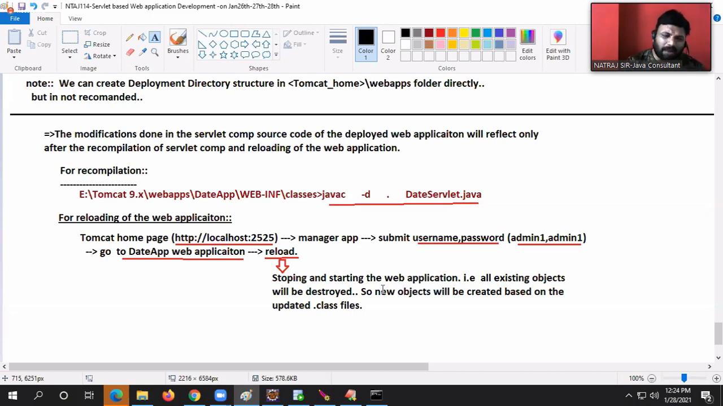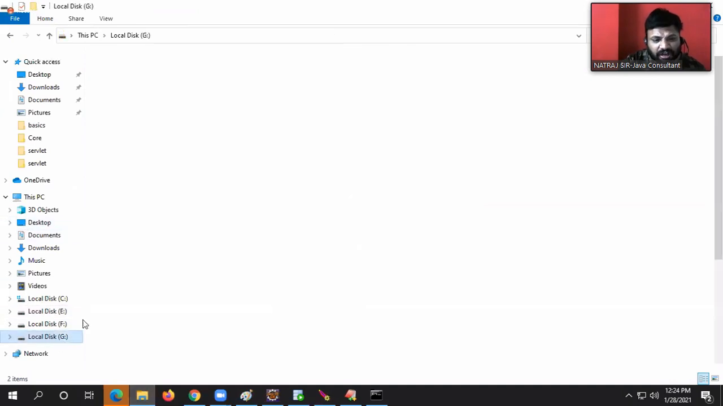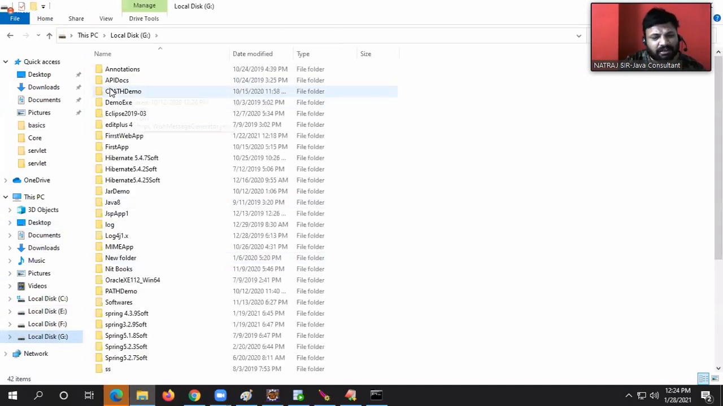Okay, what's the common mistake people make? They do the modification in the G drive deployment directory structure, and they expect the modification to reflect in the browser. No, you have to modify the deployed servlet directly. Are you getting my point?